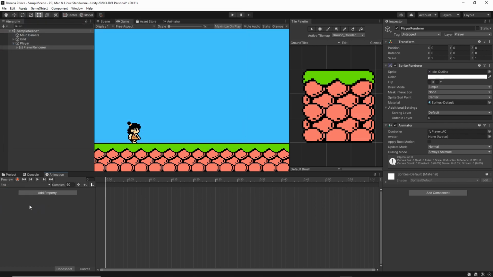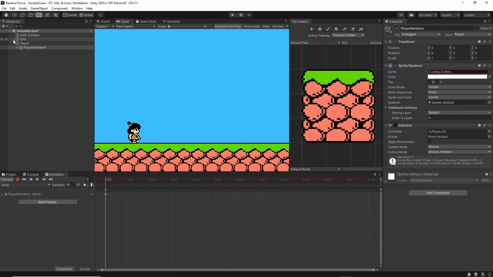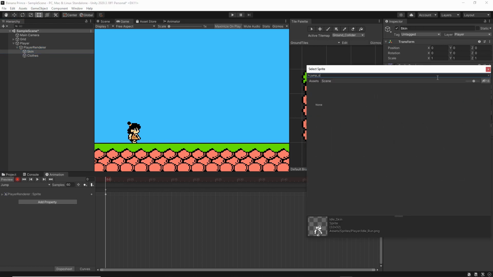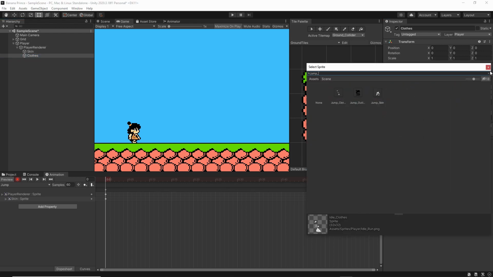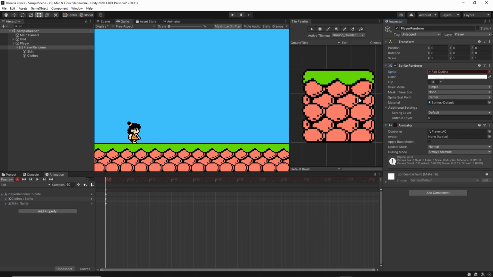Alright, so first let's go to jump. So we start recording. And as always, we drag the jump outline to the player renderer, the jump skin to the skin, and the jump clothes to clothes. Alright, we stop recording, we go to fall, and we do the same thing. And now we have our jump and fall animations.